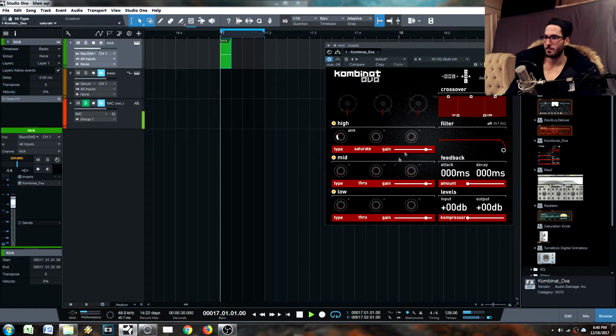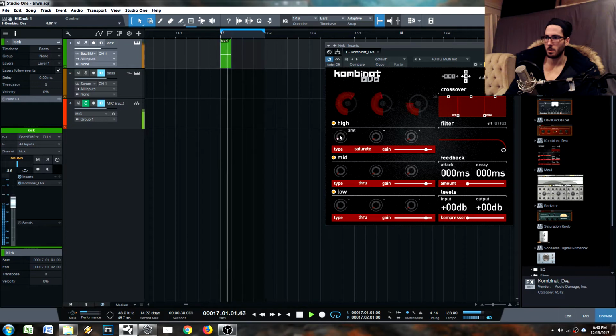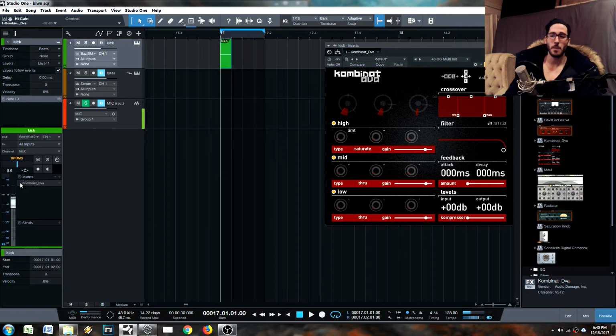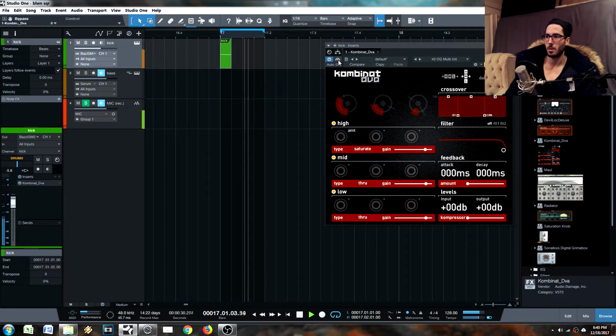We need to enable it. So already right there, we've added to it. If I A-B this, it's going to be really cool. Boom, just like that. You've gotten that nice 808 snap, very clean. It maintains the cleanliness of your synth patch. If you're using a synth kick, it's great for that.